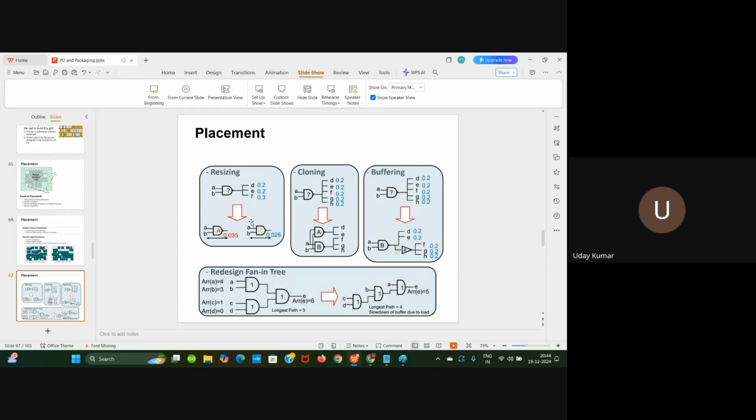And again, resizing. You can resize. See, if you upsize this, it can drive greater loads. The higher the drive strength, the greater the fan out it can drive. For a high drive strength cell, it can have more fan out. For a low drive strength cell, it should have less fan out.